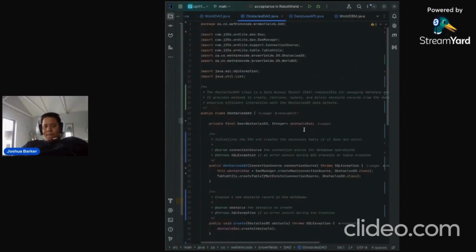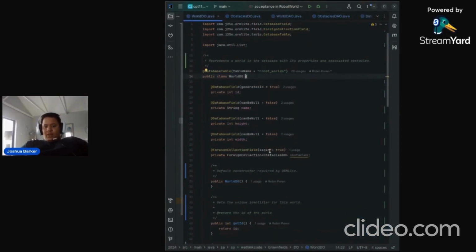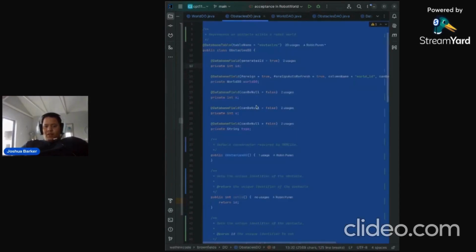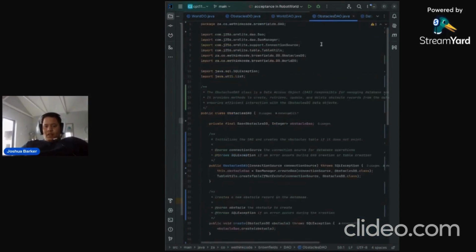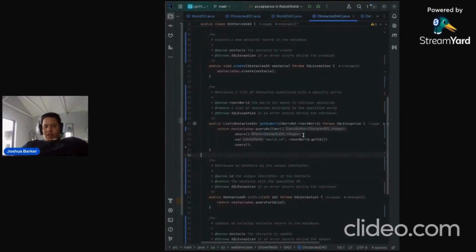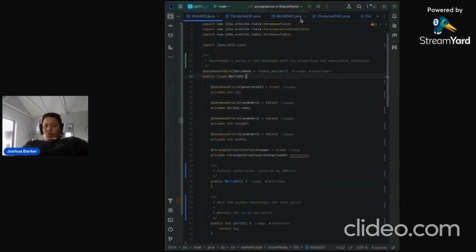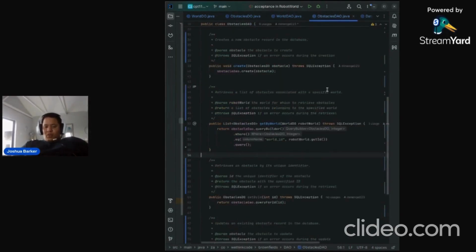We use foreign key relationships in the obstacle DAO class. Then we use implicit joins via the ORM class, and via the ORM, we use efficient data retrieval. This method relies on the foreign key relationship between the obstacle data object and the world data object to perform necessary table joins, and this ensures efficient and accurate data retrieval while maintaining code readability and simplicity.